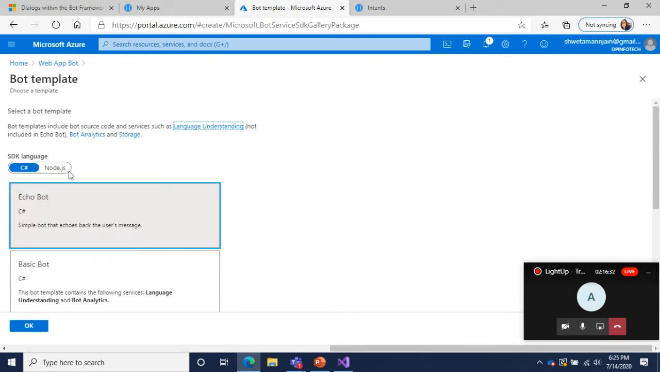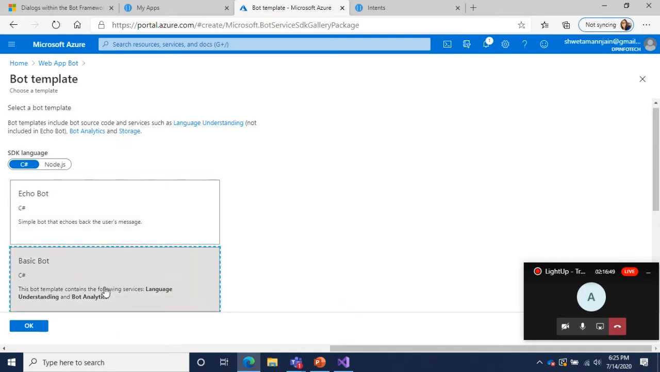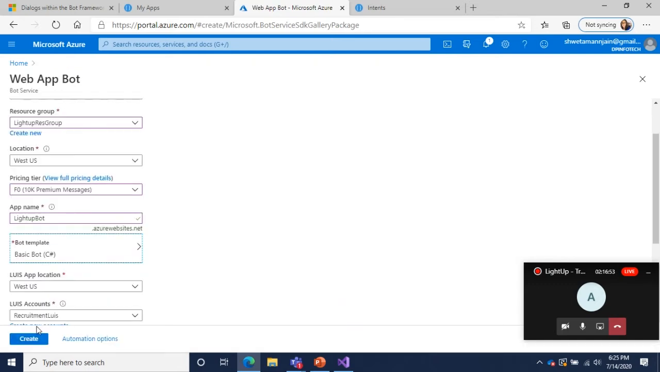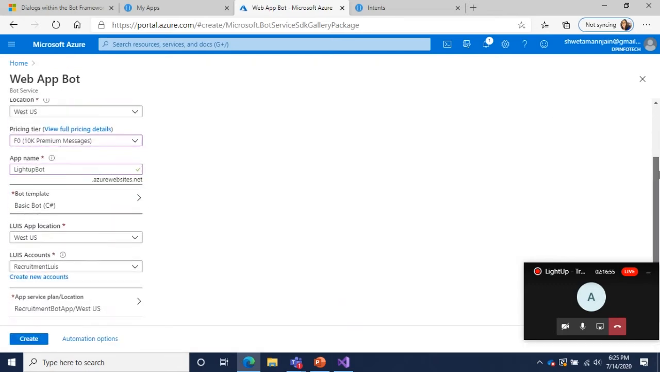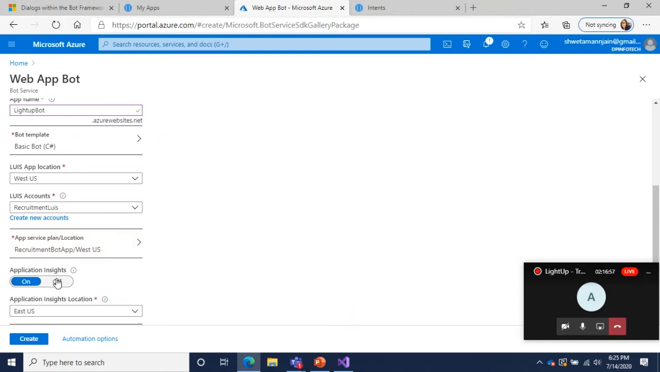Here you can see there are 2 languages which we can use for our development purpose, Node.js and C#. I would like to go with C#. And there are two types of bot, the echo bot and the basic one. If you just want echo messages, whatever you say, the bot comes back with the same message, then we will go for the echo. And if you want something intelligent, then we should go with this one. So here goes the basic bot. And this is the app service plan, which I would like to continue. I'm not looking for any app insights.